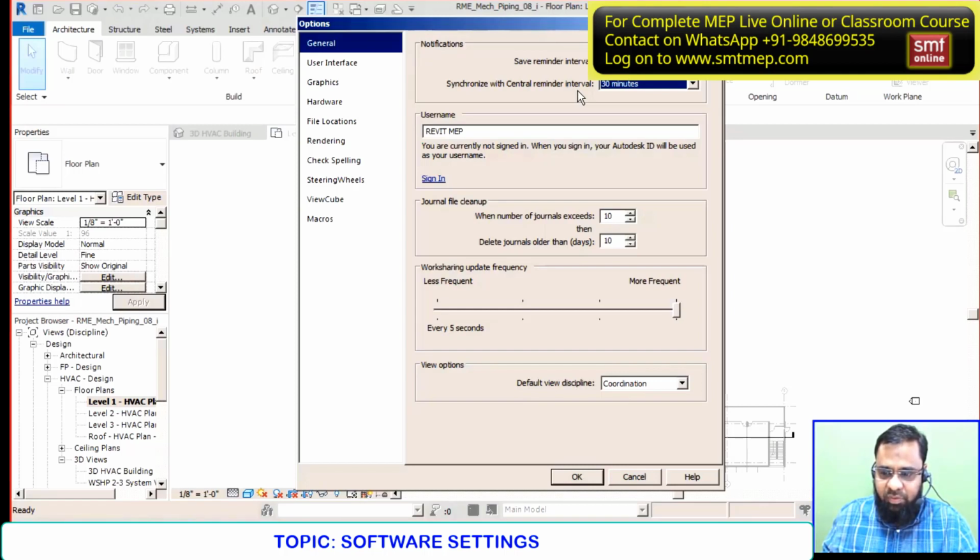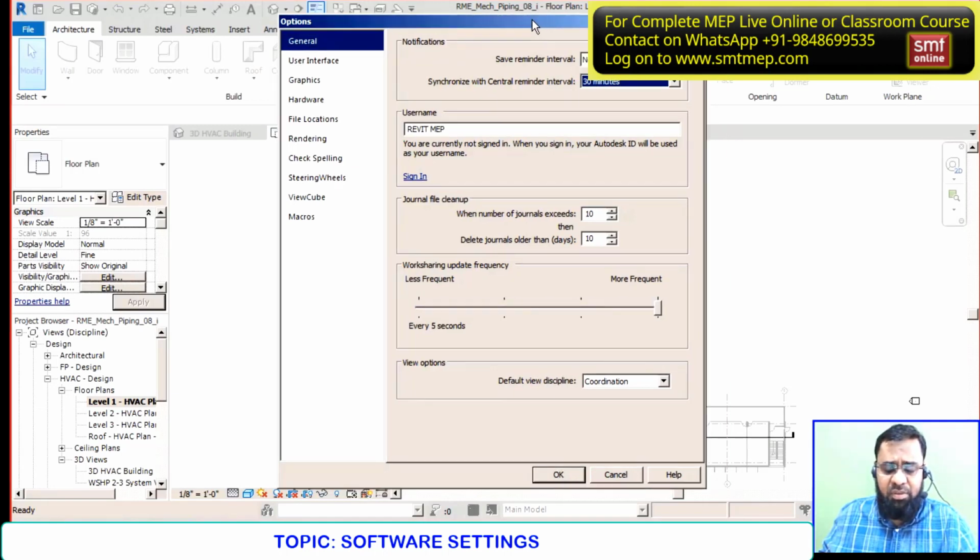And suppose after some time user one again adds some equipment and synchronizes with the server, so the information available from other users in the central file will also update in user one, and user one's information will update to the central file. So that's the reason we call it synchronize, not update, okay. Anyhow, we have a separate topic for this.